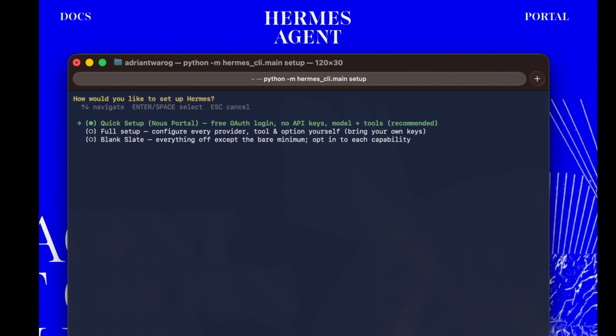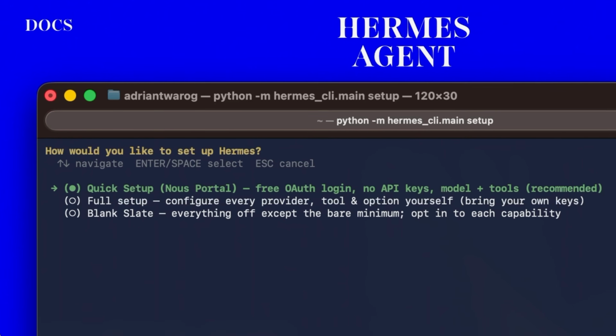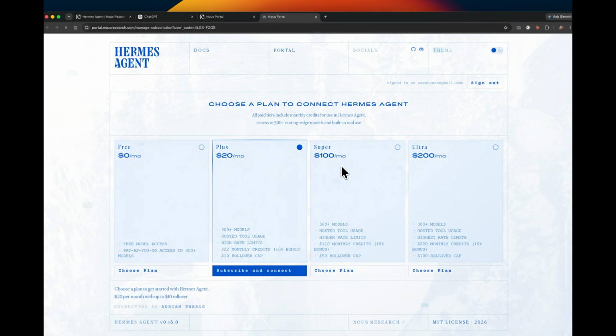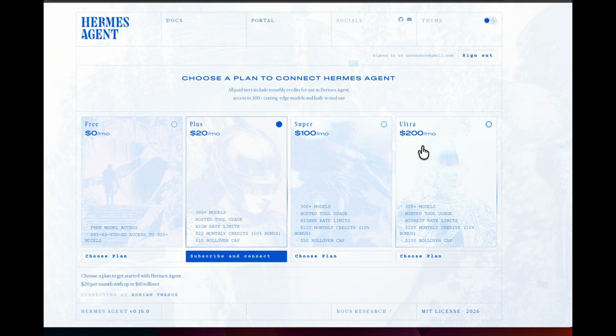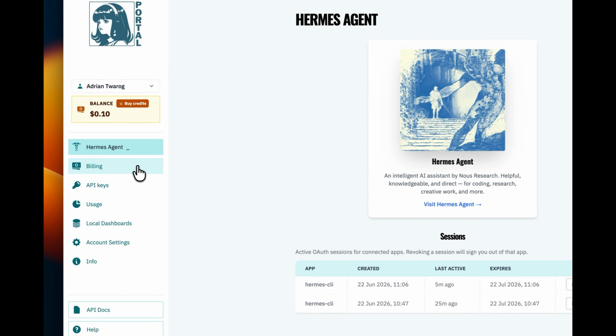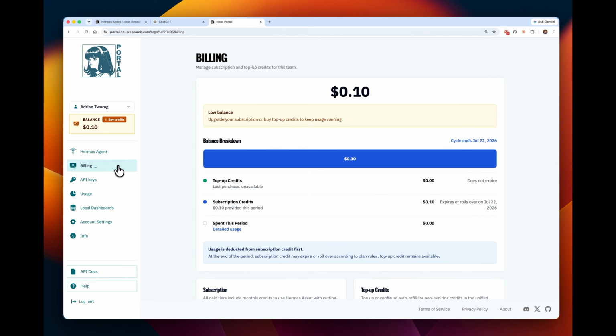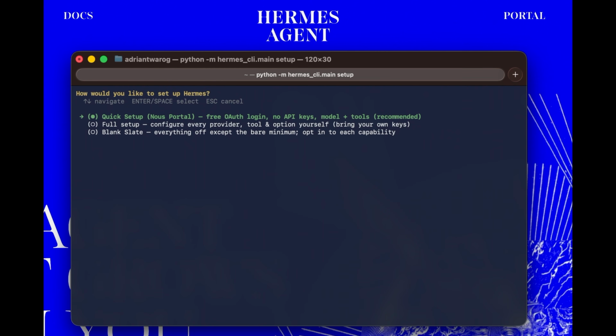Now, let's take a look at the 3 ways to set Hermes up: quick, full, and blank. I want to do the full setup because if you select quick, you'll need to set up an account with Hermes on a Plus, Super, or Ultra plan. And even if you select the free plan, you're going to need to attach some credit card details and pay as you go, which can end up being a lot more expensive than connecting it to a platform like Codex from ChatGPT. So here in the configuration, let's go ahead and select full setup.